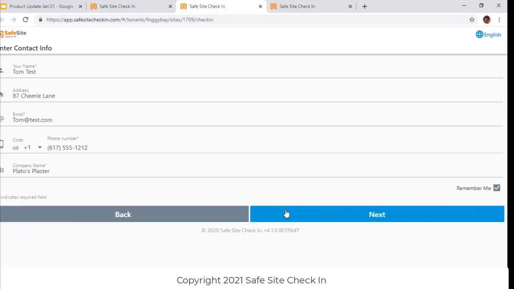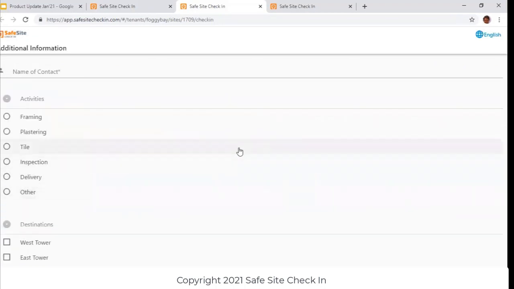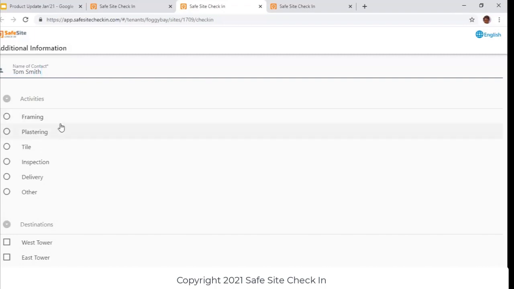Right, so my contact information remembers from the last time I was in the app. Now, you notice on this page that it actually is asking the user to provide additional information. So for example, if you want them to identify who they're there to see, you can type that in. It could be a free-form field.